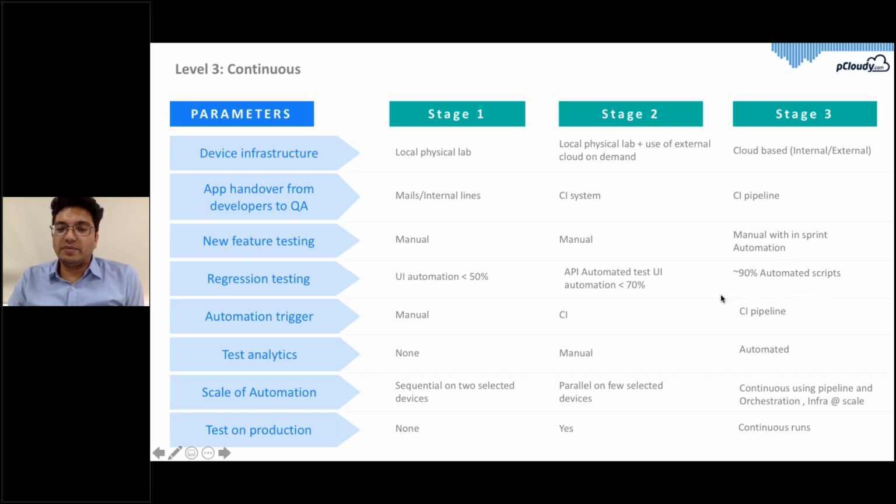Regression testing has to be more than 90% to make sure that we are talking about continuous testing. Automation trigger is the CI pipeline. Test analytics has to be automated, like the way we saw. We call it progressive reports. You can call it something else, but it has to be automated. You can't rely on creating manual reports for analysis. The scale of automation has to be continuous, using pipeline and orchestration and with infrastructure at scale. And testing on production, as well as any other environment that you have, can happen using the continuous runs, using the CI pipelines.